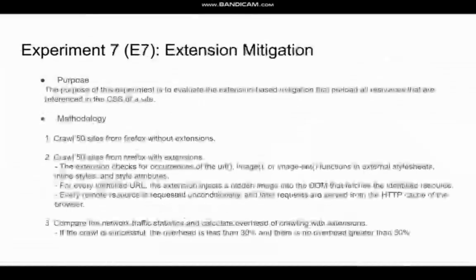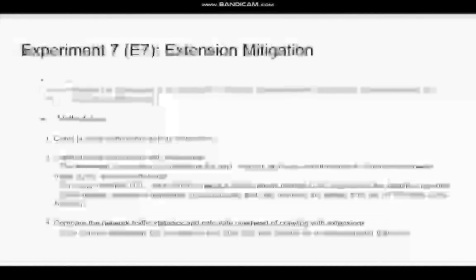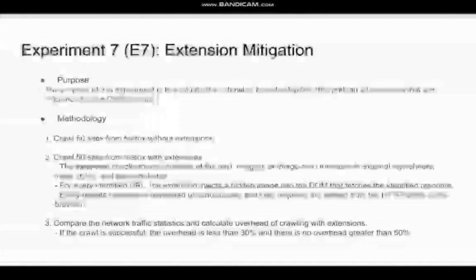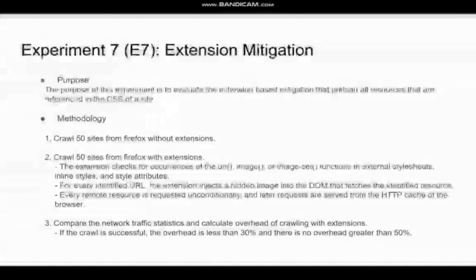Experiment 7 is about extension mitigation. The purpose of this experiment is to evaluate the extension-based mitigation that preloads all resources that are referenced in the CSS of a site. Methodology is as follows. First, crawl 50 sites from Firefox without extensions. Second, crawl 50 sites from Firefox with extensions.